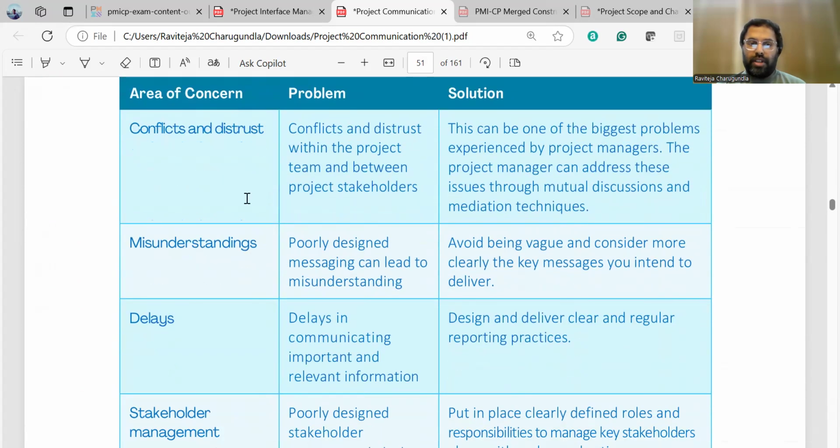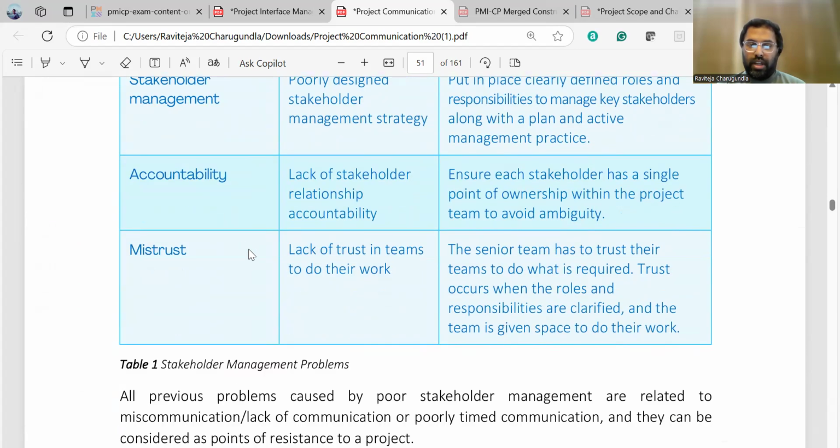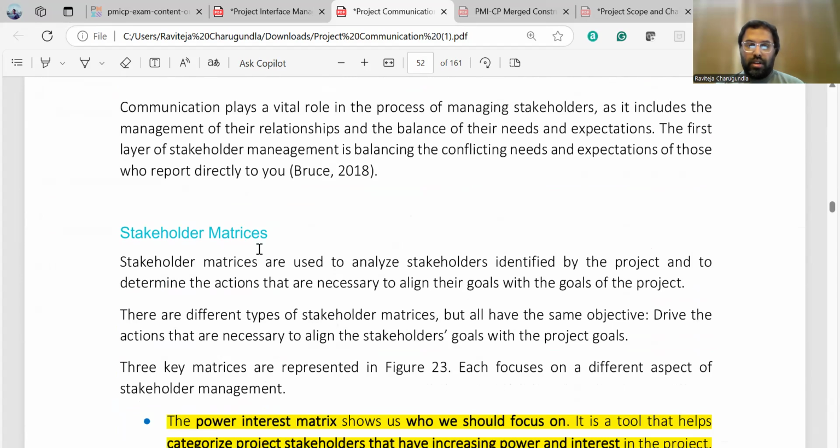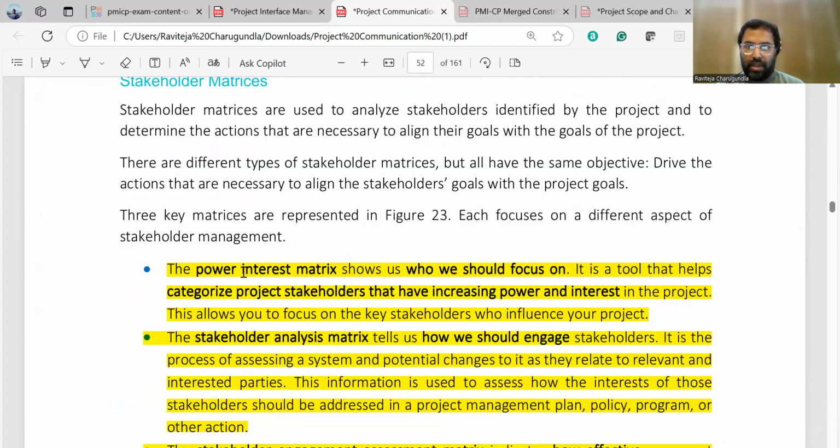And these are a few concerns: conflict and distrust, misunderstanding, delays, accountability, and mistrust. And this is an important topic. I think it's on the PMP exam as well.